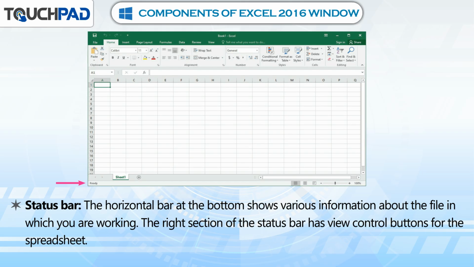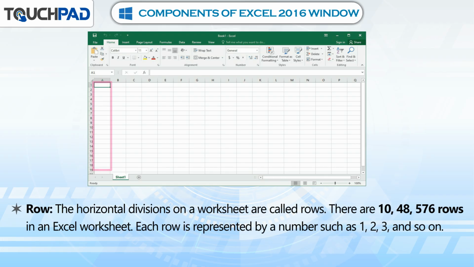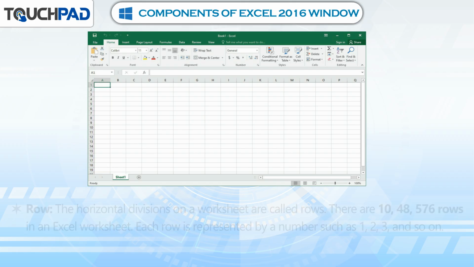Status bar. The horizontal bar at the bottom shows various information about the file in which you are working. The right section of the status bar has view control buttons for the spreadsheet. Row. The horizontal divisions on a worksheet are called rows. There are 10,48,576 rows in an Excel worksheet. Each row is represented by a number such as 1, 2, 3 and so on.